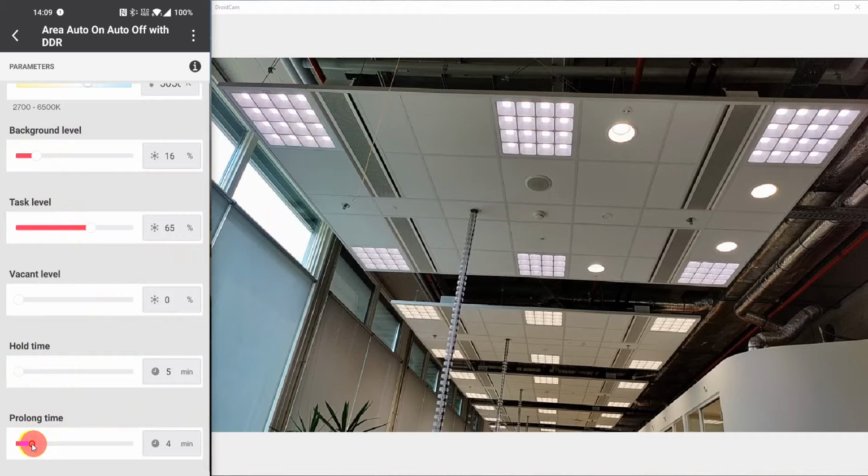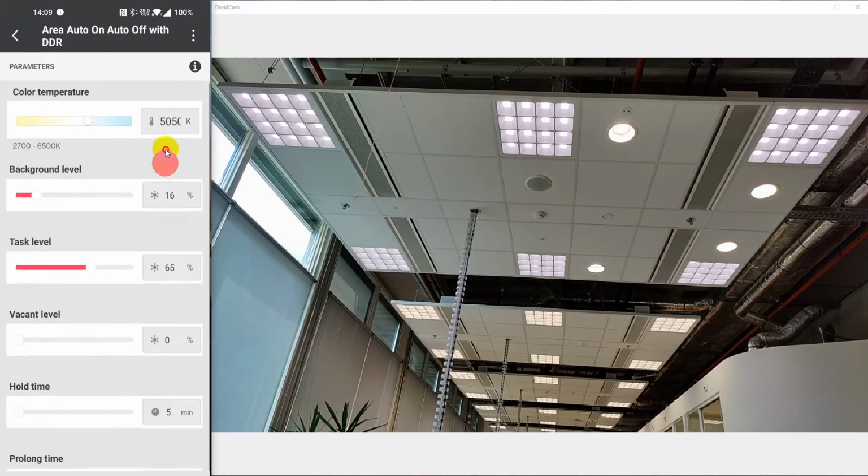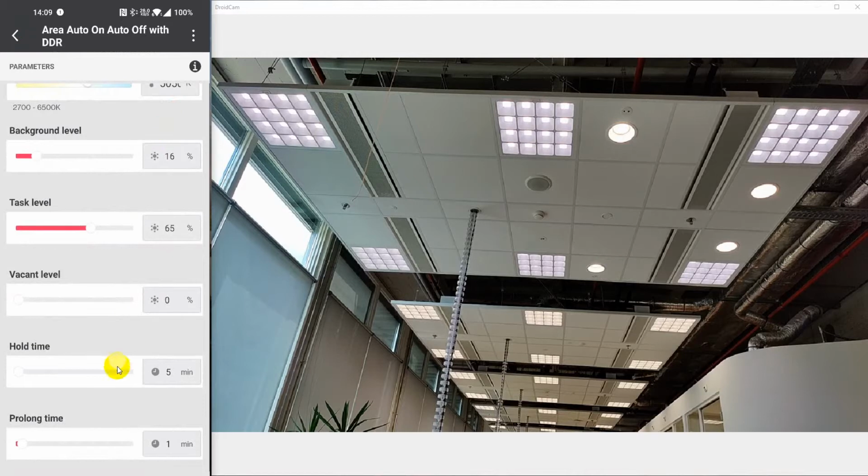So when I would do this, 1 minute, it would mean I would enter the room and the lights go to 65% at 5000 Kelvin. They will stay there as long as I'm in the room. When I leave the room, 5 minutes later, the lights will go to background level of 16%.